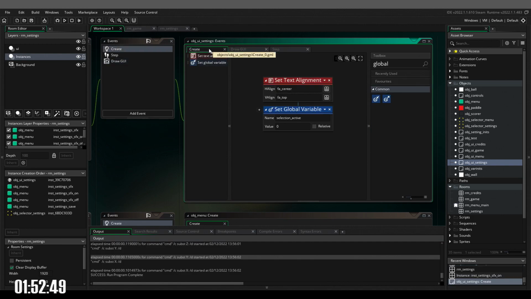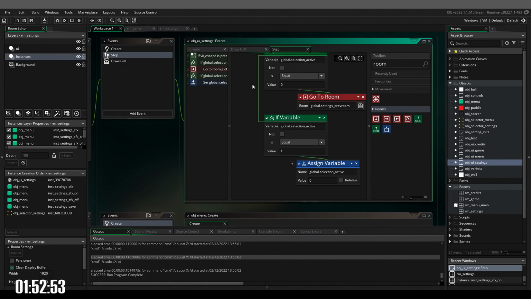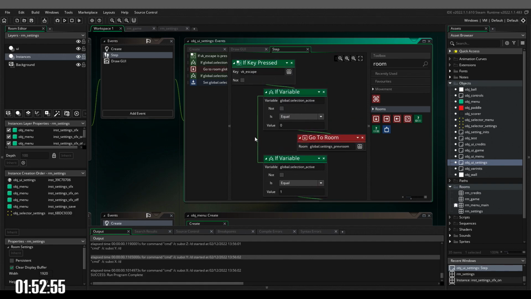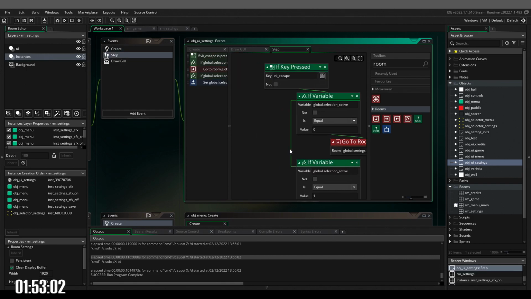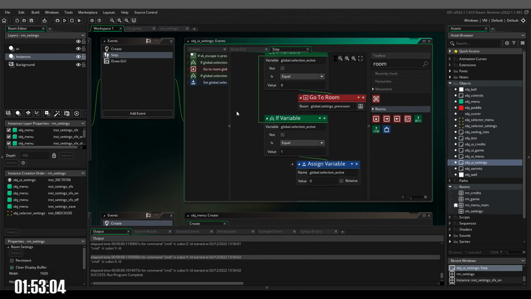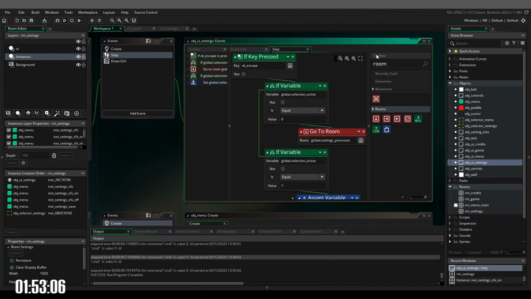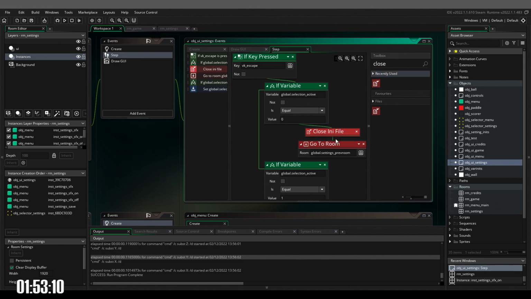Okay, so on creation, when opening this, so key pressed, escape. This one, we're also gonna close INI file right there. So if we're leaving without saving, escape, exit room. No save made to the INI file.